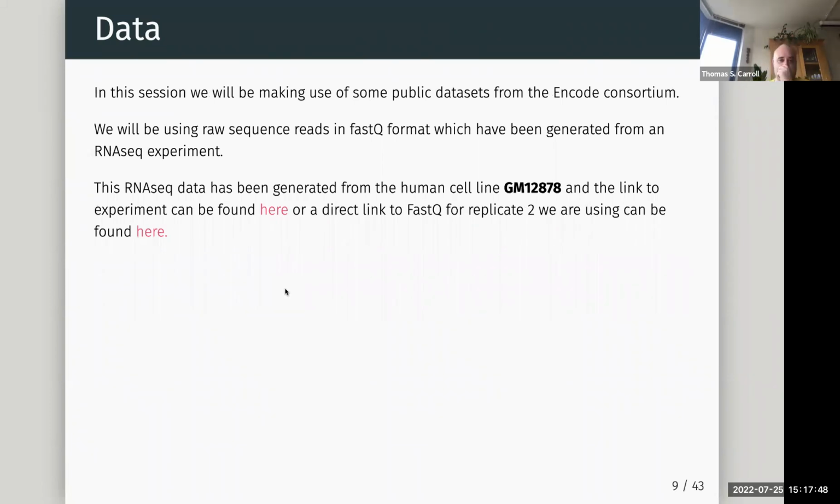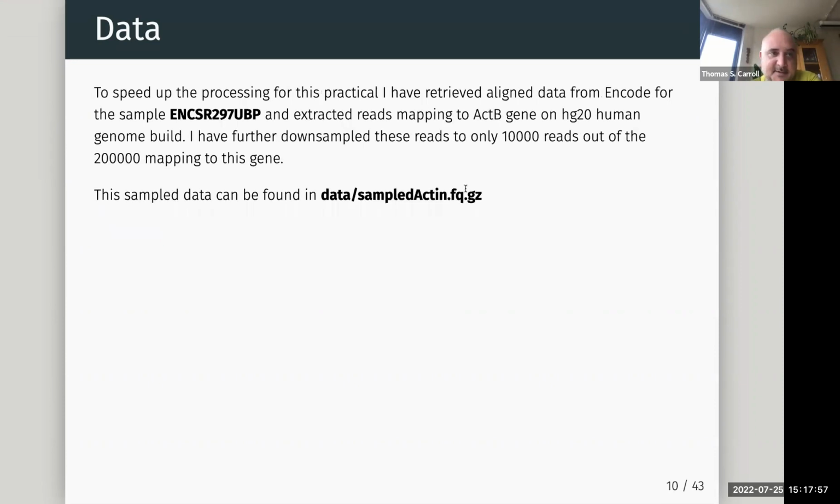So we're going to again use some data, which is real data. We're going to take the data from our previous session, GM12878, and we're going to use that for our alignment in today's session. To speed up the process, though, I've actually taken data from this sample for some of the illustration in the course. And what I've done is I've taken reads mapping to the actin beta gene, which is a really well expressed gene for this particular human genome build. And then even beyond that, I've taken just 10,000 reads, because there are 200,000 reads which map to that gene alone. Okay, so it's a very well expressed gene.